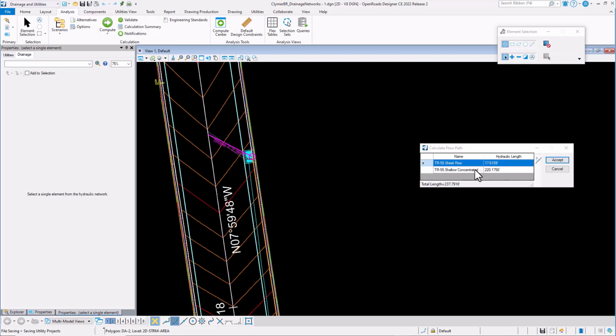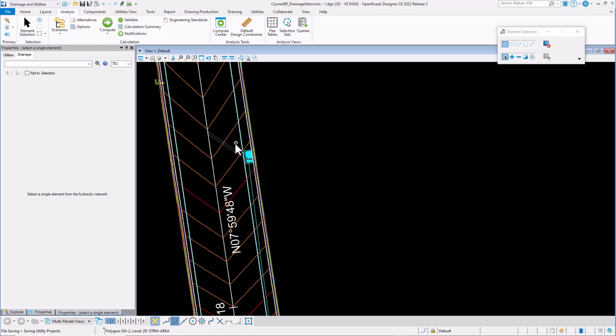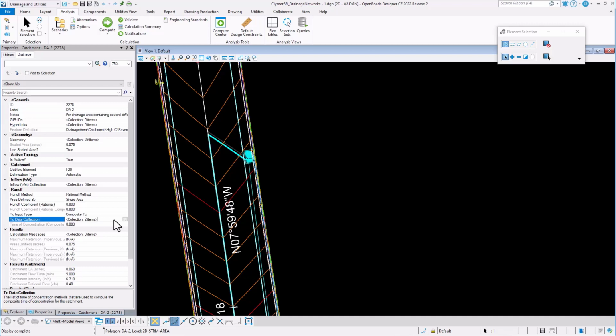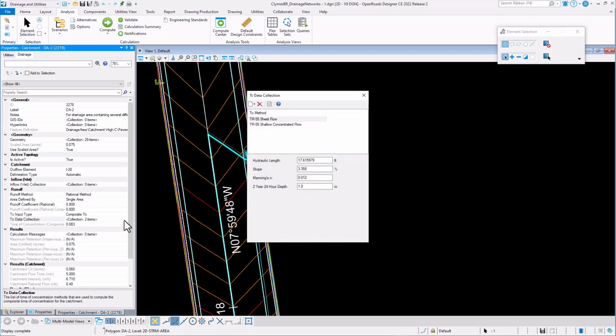We update the flow path so that the remainder of the length is now assigned to the shallow concentrated flow regime. We'll accept that, and then we'll go back to our TC collection. And you can see that we filled in the flow path length and slope for both flow regimes.